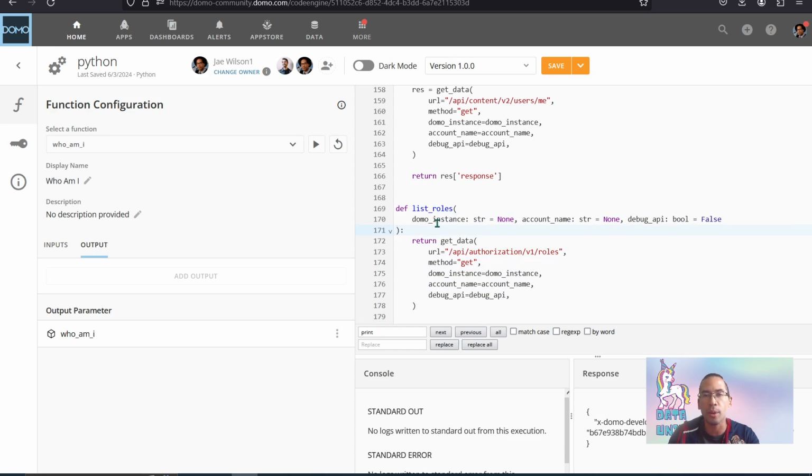To show you how quick and easy it is to set up your next function, I have a function called list roles. And again, I have the same three parameters: instance, account name, debug API. And then all I have to do is say return, this is the API that I want to hit, and I want to send a GET request. And I can just copy paste for every API that you want to get data from. You just copy paste this, and it's pretty straightforward.